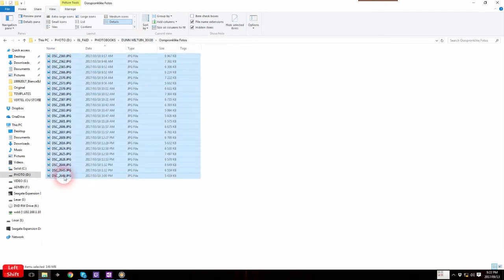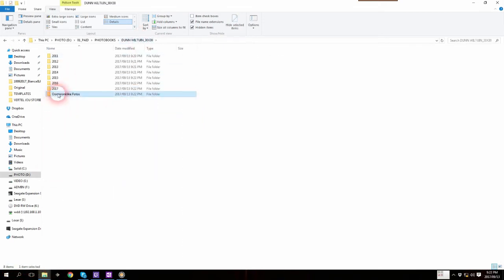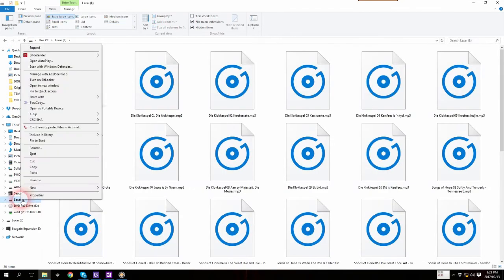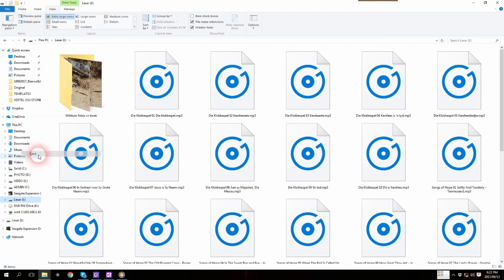Now that I'm done sorting them into years, and I'm sure that it's all copied onto my machine, I'm going to take out the flash drive and put it aside, because you don't want to accidentally work on the flash drive instead of the file you just created.